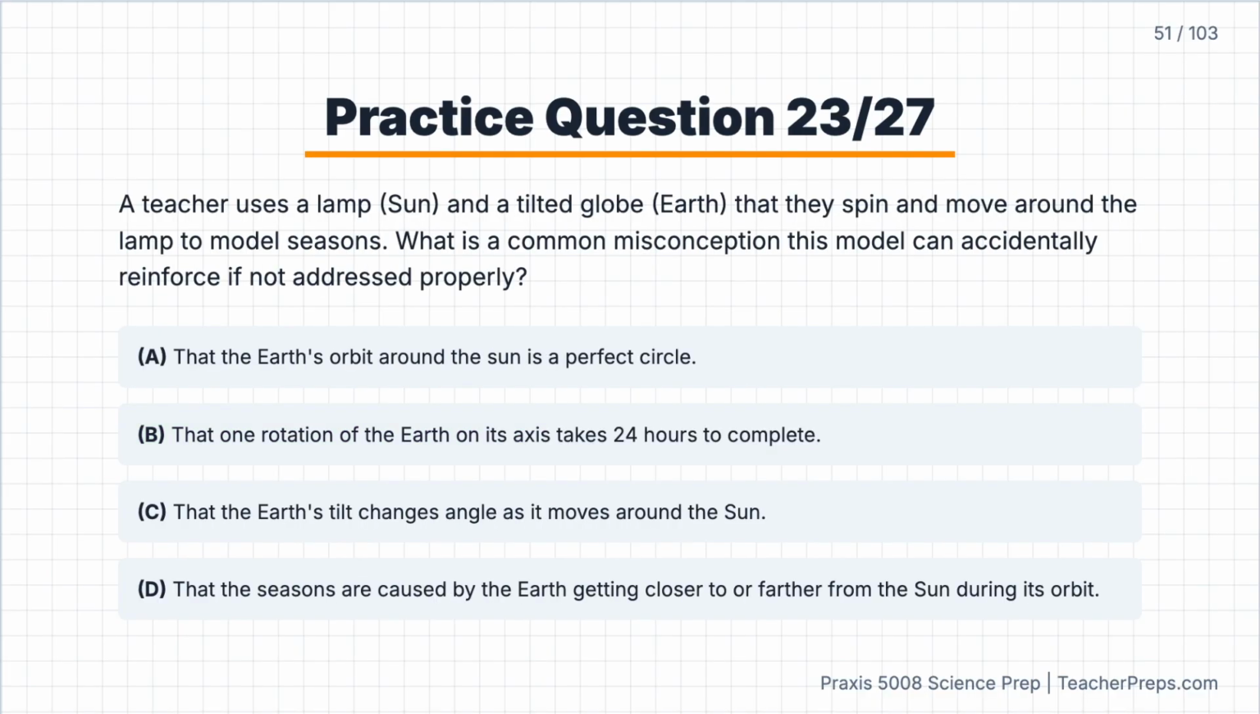Moving on, question 23. A teacher uses a lamp to represent the sun and a tilted globe to represent Earth that they spin and move around the lamp to model seasons. This sounds fun. What is a common misconception this model can accidentally reinforce if not addressed properly?